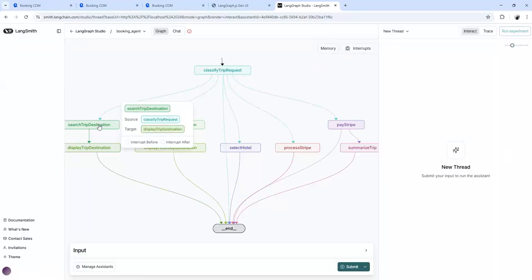In our booking agent, the first one is a search trip destination, which connects to the search hotel's destination API based on the user prompt and adds the trip destination to the state. Display trip destination uses the retrieved information to generate destination details, including interesting facts and highlights, and also pushes the trip destination UI component to the client.